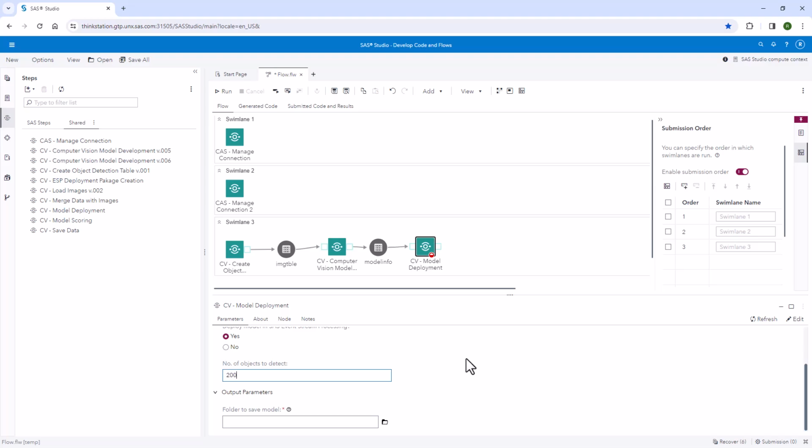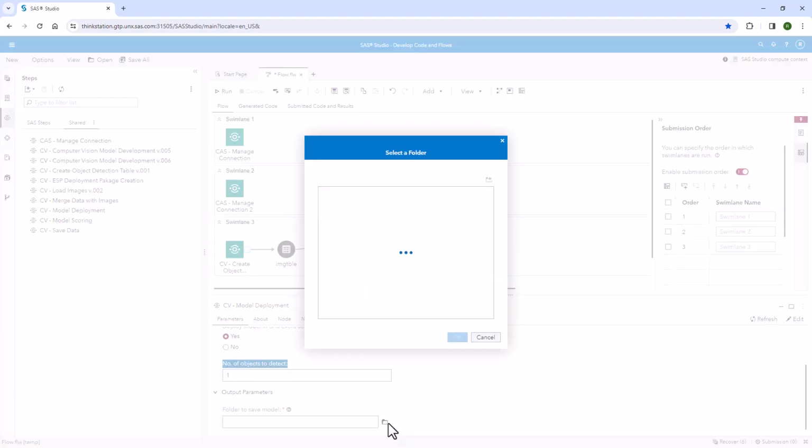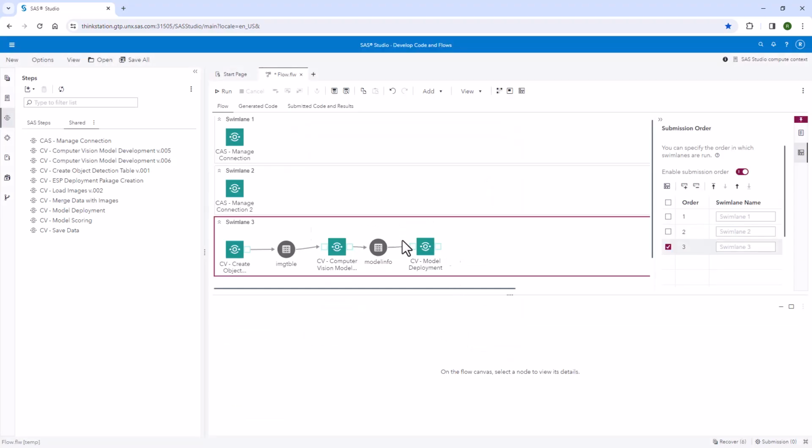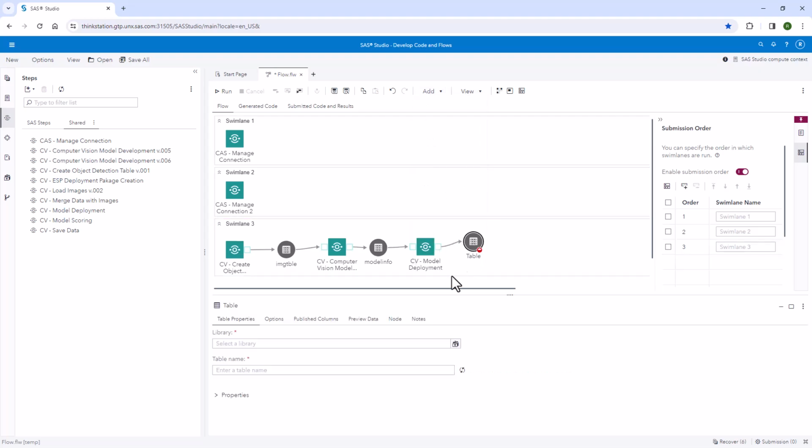In this case, it's just my dog running around on the beach, Dr. Taco. So yes, he is one class. He is also just one object. There are not two of him, just one of him. But remember, number of objects is different from number of classes. And finally, we need to select a folder to save the model. I'm going to save this in my project folder, titled Original ShuffleNet with 416 by 416. Next, we need to add another table object to this flow.